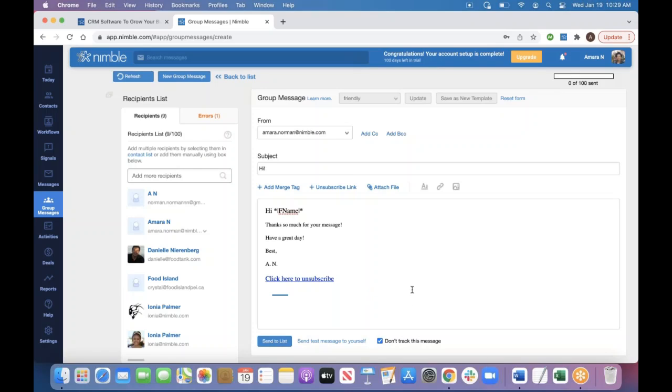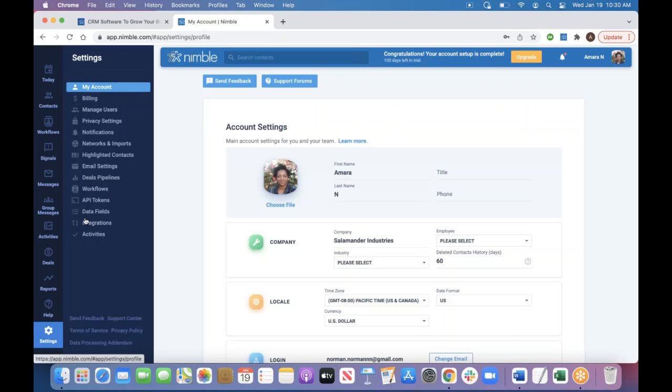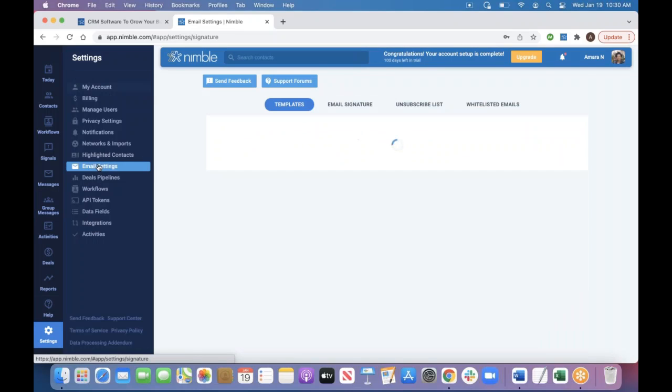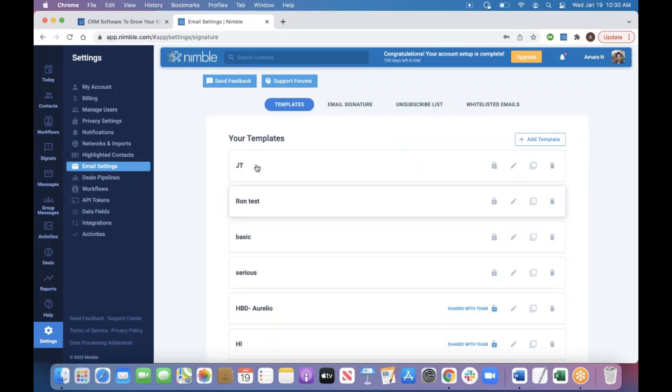Group messages in Nimble are automatically tracked, but you can always click don't track this message if you don't want them tracked. And if you'd like to set up these templates ahead of time, you can go to your email settings, clicking here, and then email settings. This is where you can create different templates.